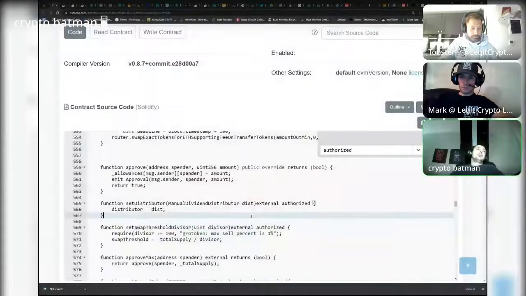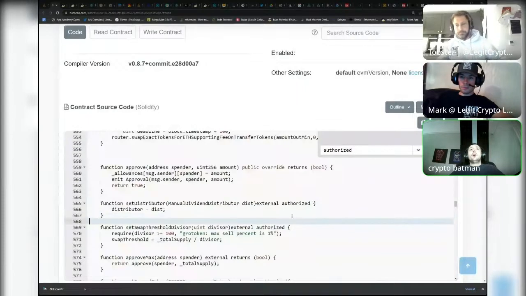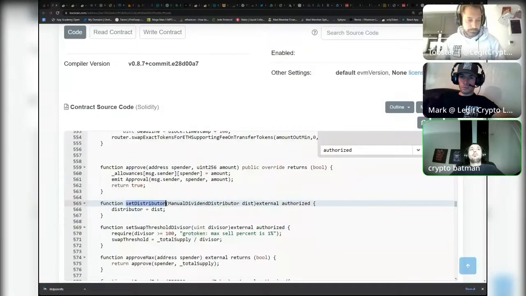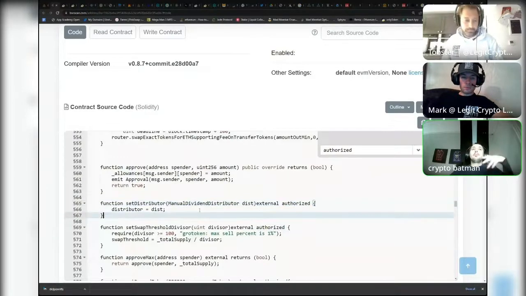Right, so if they say they've renounced it, it means that right now, as an owner, I can authorize different people to access these modified functions, so set distributor function. Only people that I've authorized can set that distributor, right? Basically, if I renounce my ownership now, I can never authorize anyone else to do this.